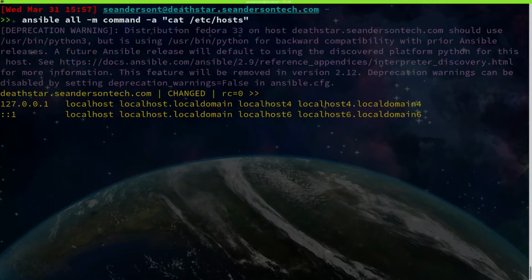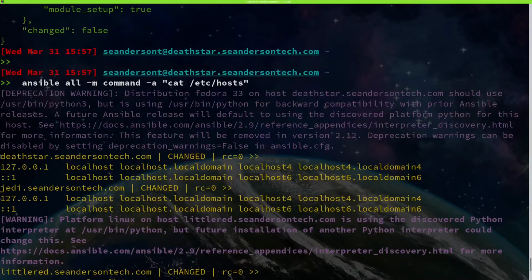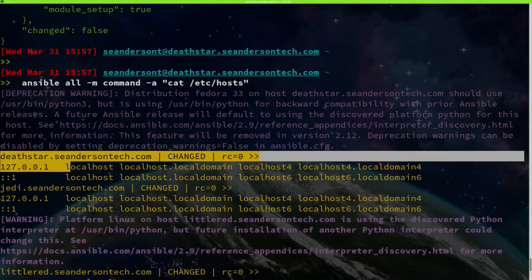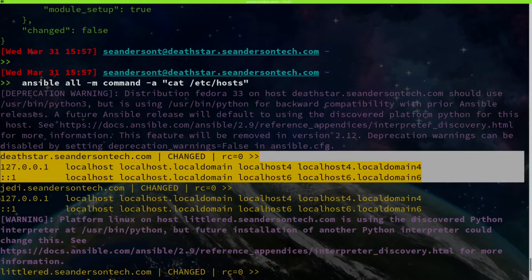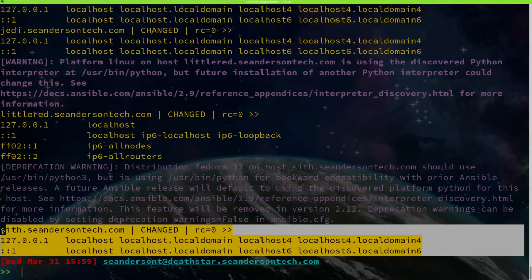And what you can see that does is it actually goes in and runs that command on each of those machines, and you can see it cats the /etc/hosts file for each of the machines that I'm connecting to, and each one has its specific IP addresses, or if I had anything inside of it as well. That's a great way to pull that information.